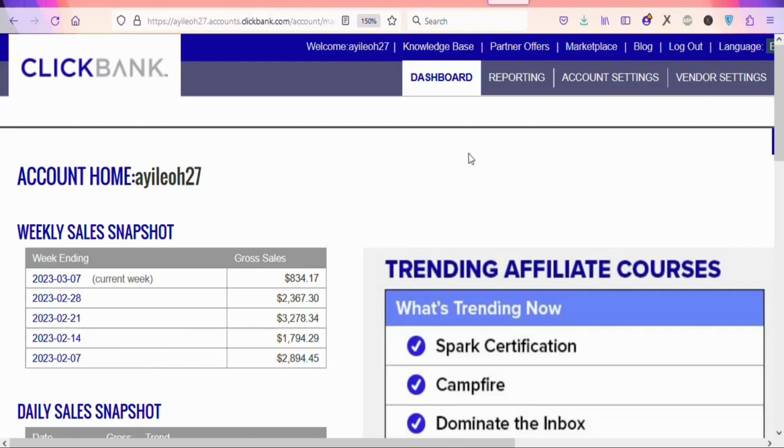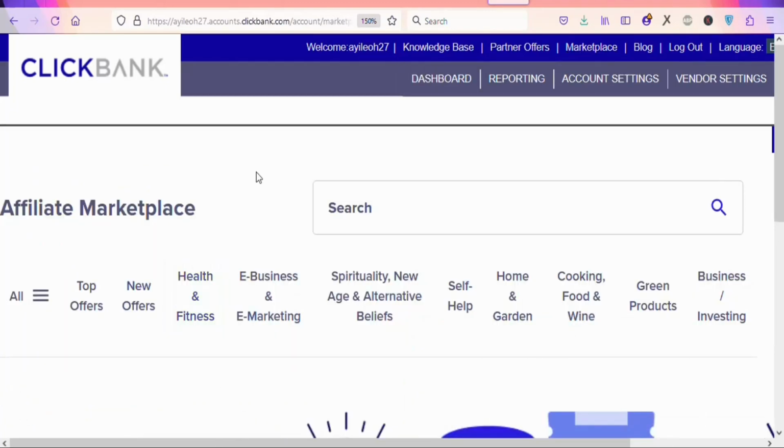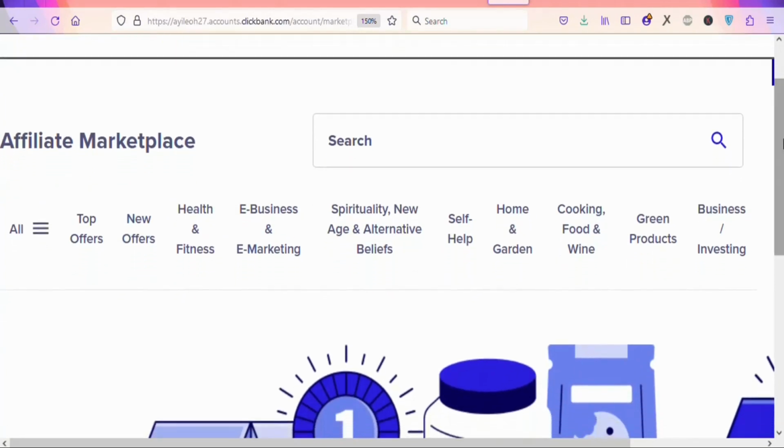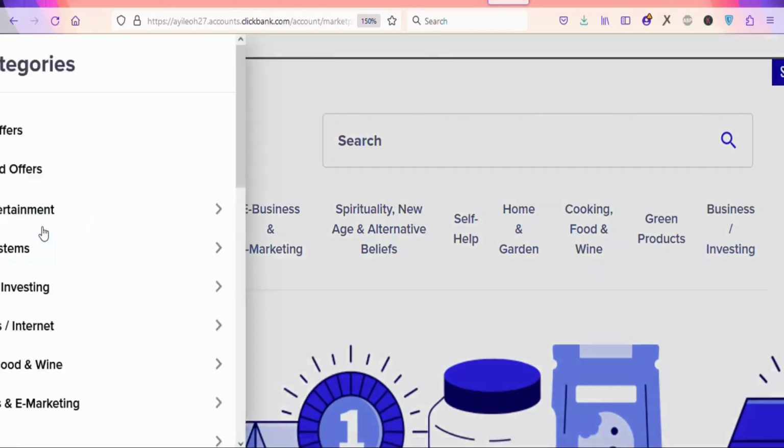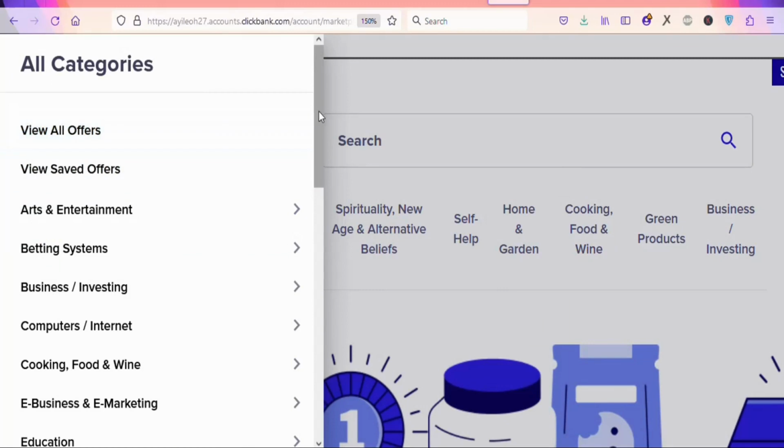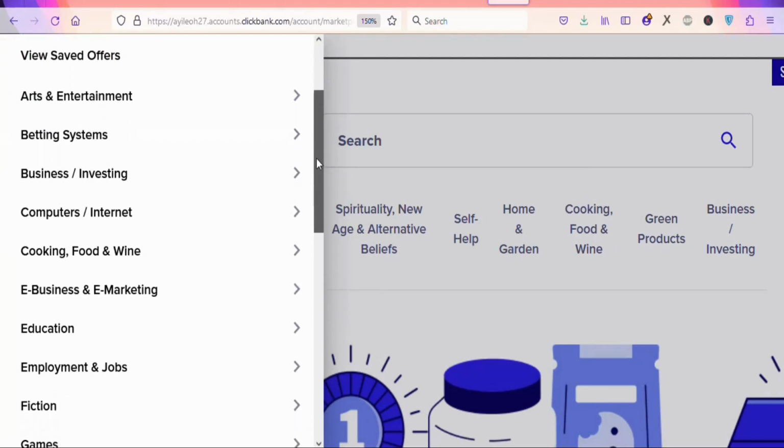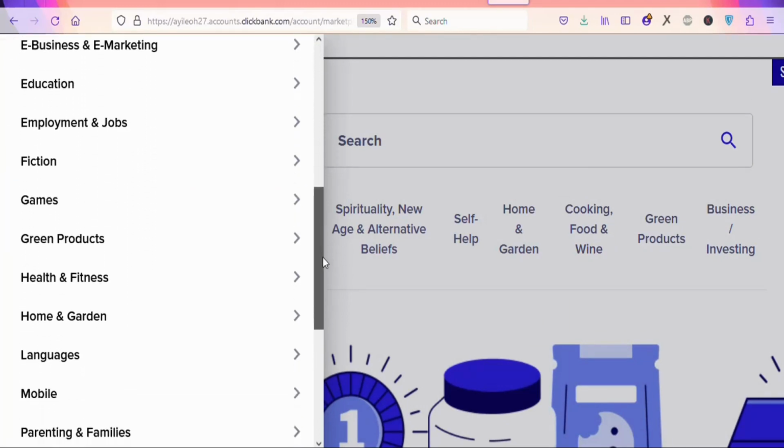The first step is that you are going to come right here and click on the marketplace. Once you click on the marketplace, you are going to see a page like this. Now what you have to do is select a category right here so that you can get digital products to promote. You can see a whole lot of different categories. If you want, you can click right here on all so that you can see the categories that you can get digital products to promote on this website. You can see a whole lot of them.